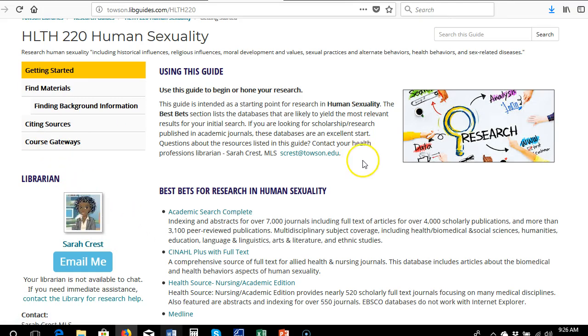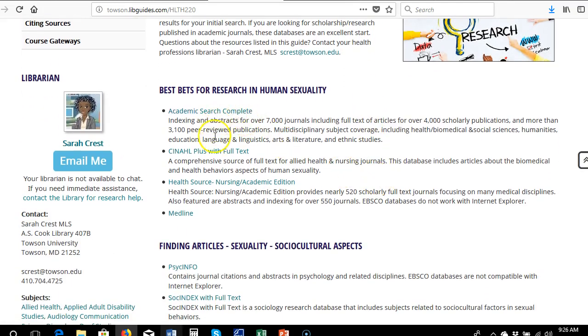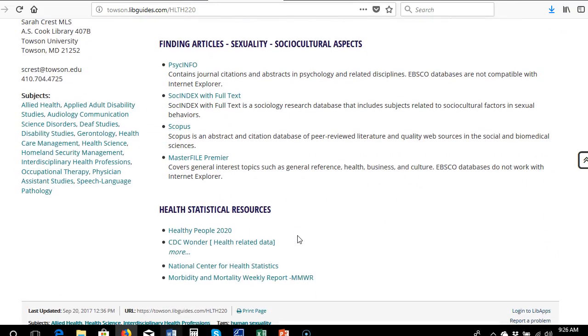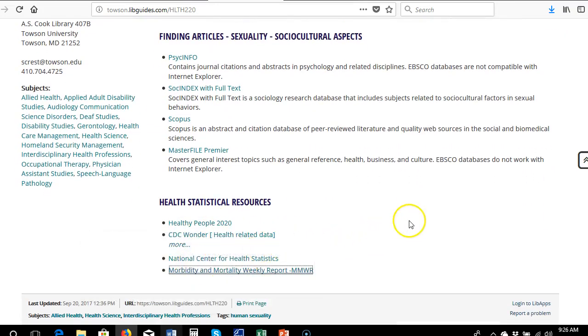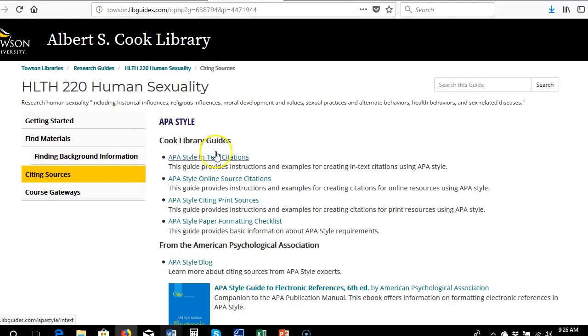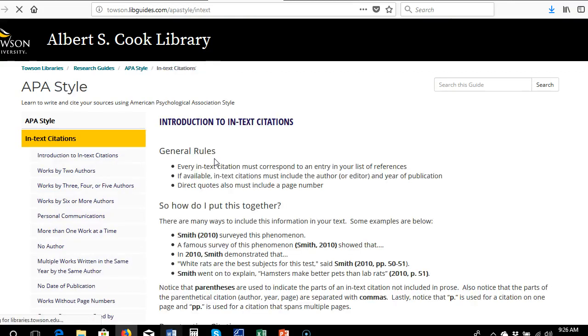So this is our course gateway. It tells you how to use certain items. It gives you links to automatically go to certain databases to find information. And so there's all of these different places to help you reduce the amount of time you research. And this piece is very important. It's about citing sources and APA in-text citations. It tells you how to do that.